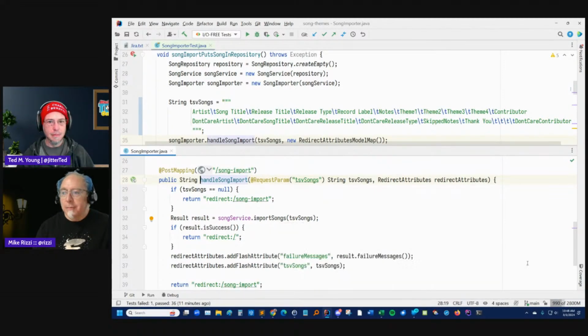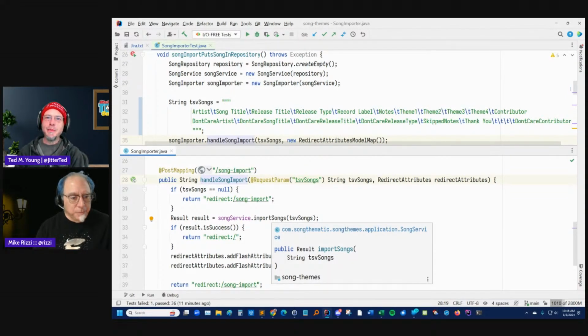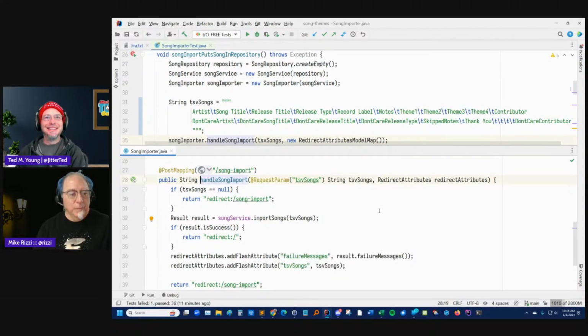So we would drive farther into the service. Yeah, I mean, we could make this test pass by just trimming the first line from TSV songs, but that's probably not a good way to do it. It would certainly pass, but we'd end up not really... it doesn't really help us refactor towards the goal. Not really. No.